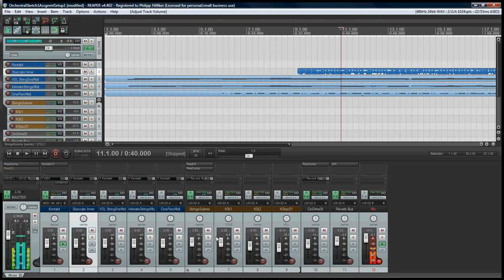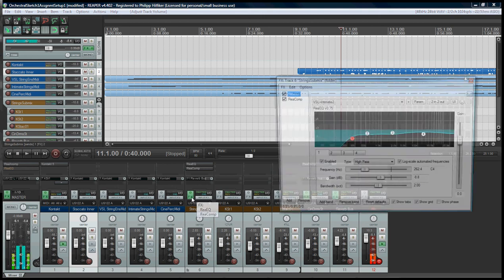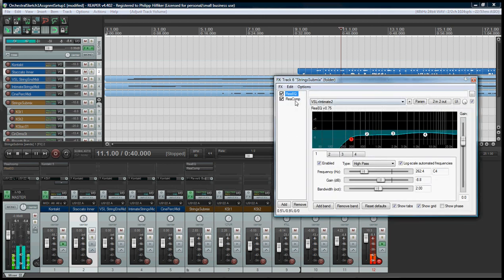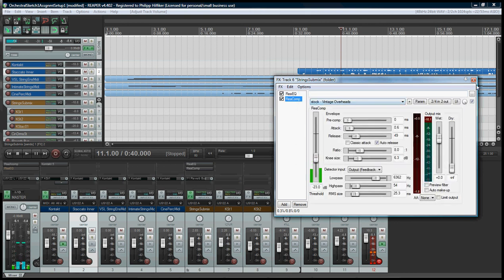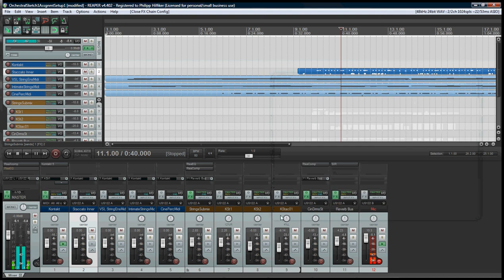And I can additionally use effects on just this submix track. Here I'm currently using an EQ, and I'm experimenting with a compressor at the same time. That will be applied to all 3 of my string tracks.